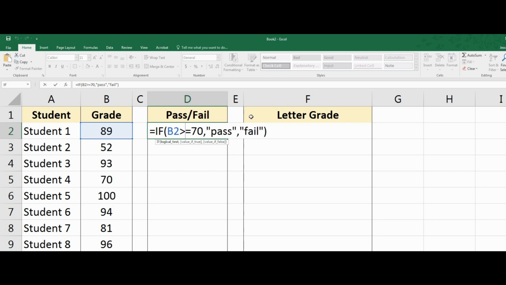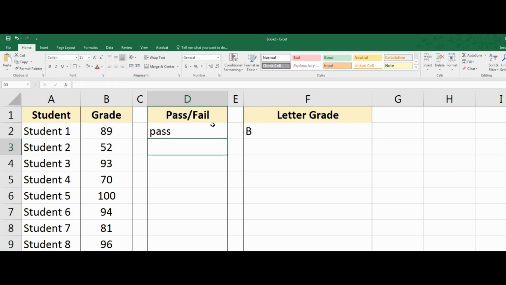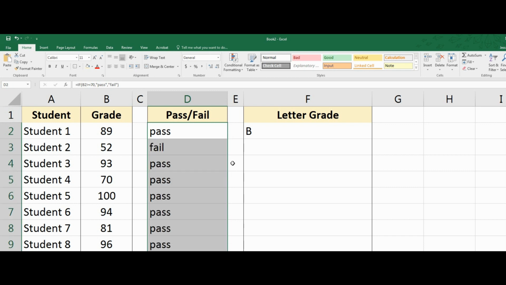quotation marks again, and fail. So whenever you hit enter, it's going to give me a pass, which I anticipated because 89 is passing. That's basically what you're working on in column D. You do not have to type this over and over. Again, click and drag down, let it do the work for you.